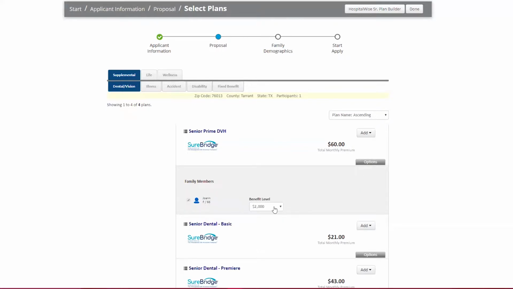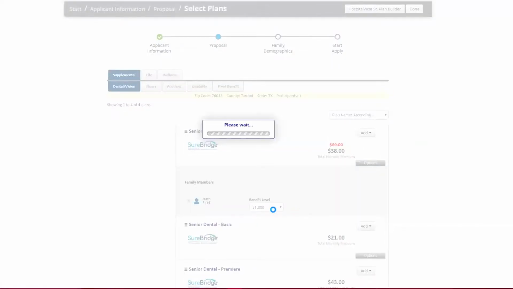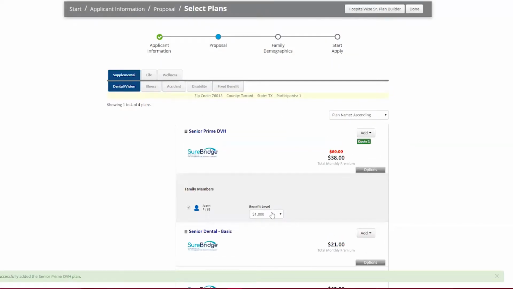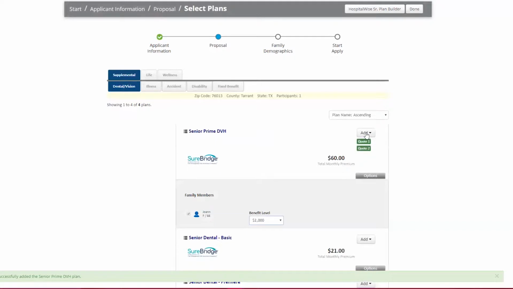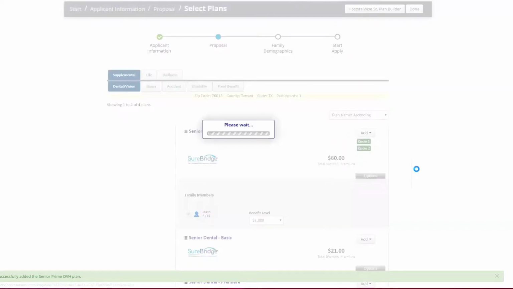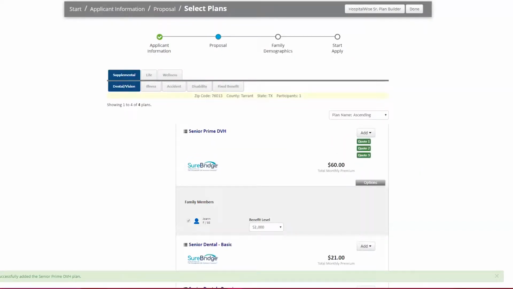Now we'll change the benefit level to $1,000 and add it to quote 1. Next, we'll change the benefit level to $1,500 and add it to quote 2. And finally, we'll change the benefit level back to the maximum benefit of $2,000 and add it to quote 3. You'll notice a tiny green box that appears showing that the product was added to each quote.